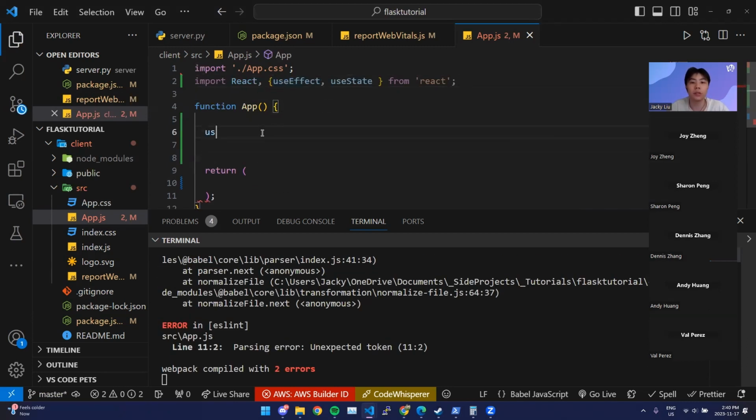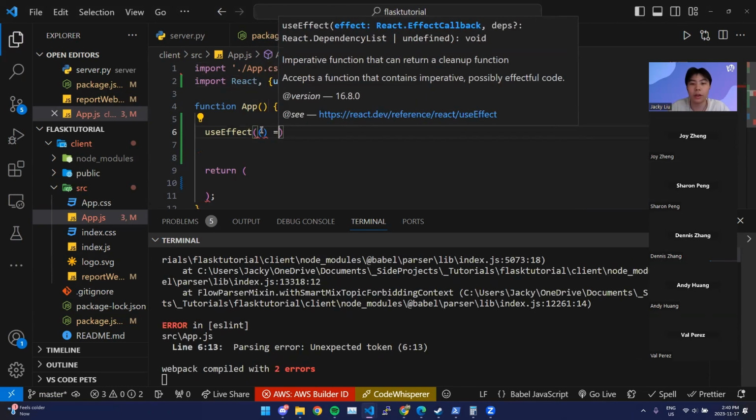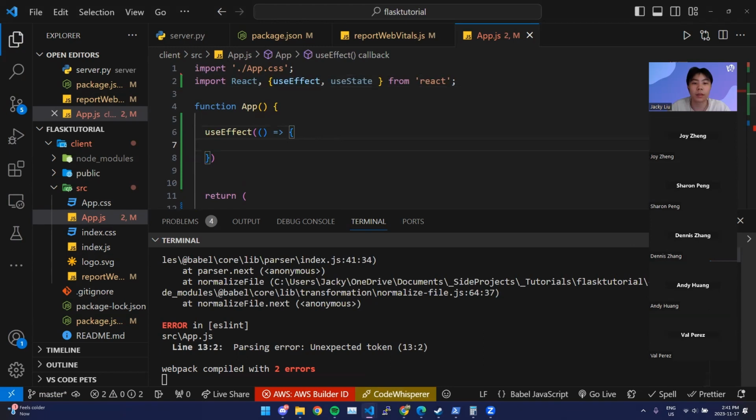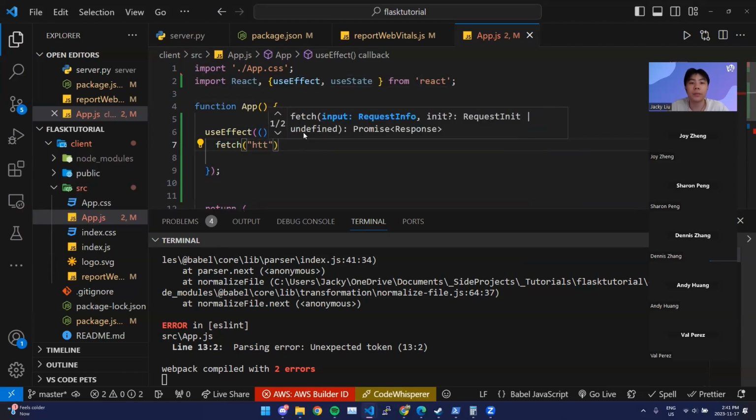So let's do useEffect. Under the function, we're gonna do useEffect, and then bracket, and then an arrow function. This is just an arrow function in JavaScript. Let me add a semicolon there. And then we're gonna do fetch http://localhost:5000.